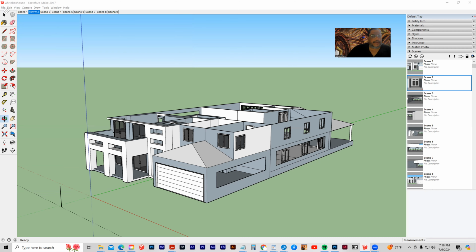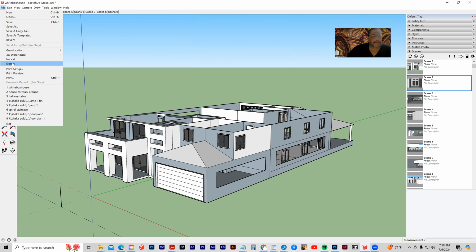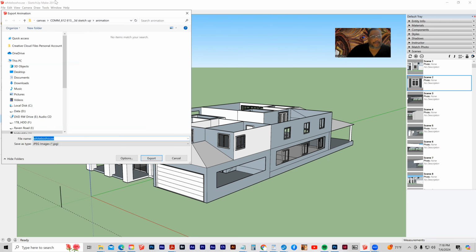I can also go to File, Export Animation, and I can use image set, in which case what I'm doing is exporting a sequence of stills, either as a JPEG, PNG, TIFF, or BMP, and then I could sequentially load those into, say, After Effects or Premiere.